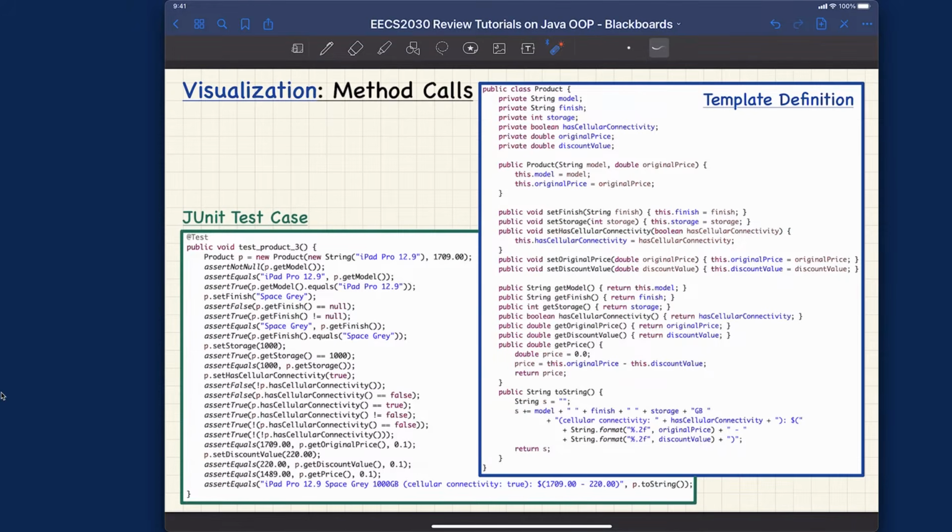And this part here is the JUnit test case we're considering, TestProduct3. And I try to include all the assertions that we have spoken about in the previous video. So I'll try to trace line by line.